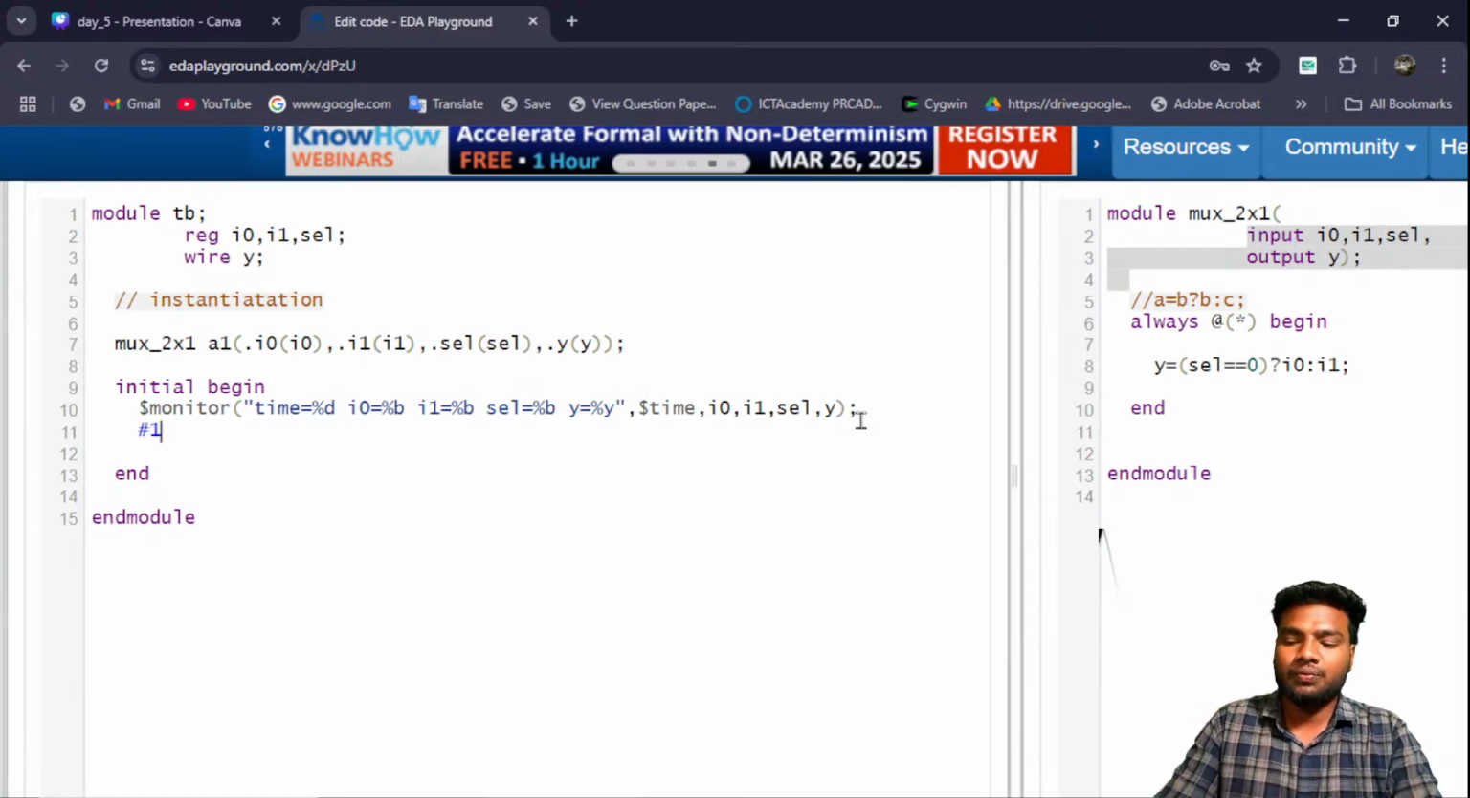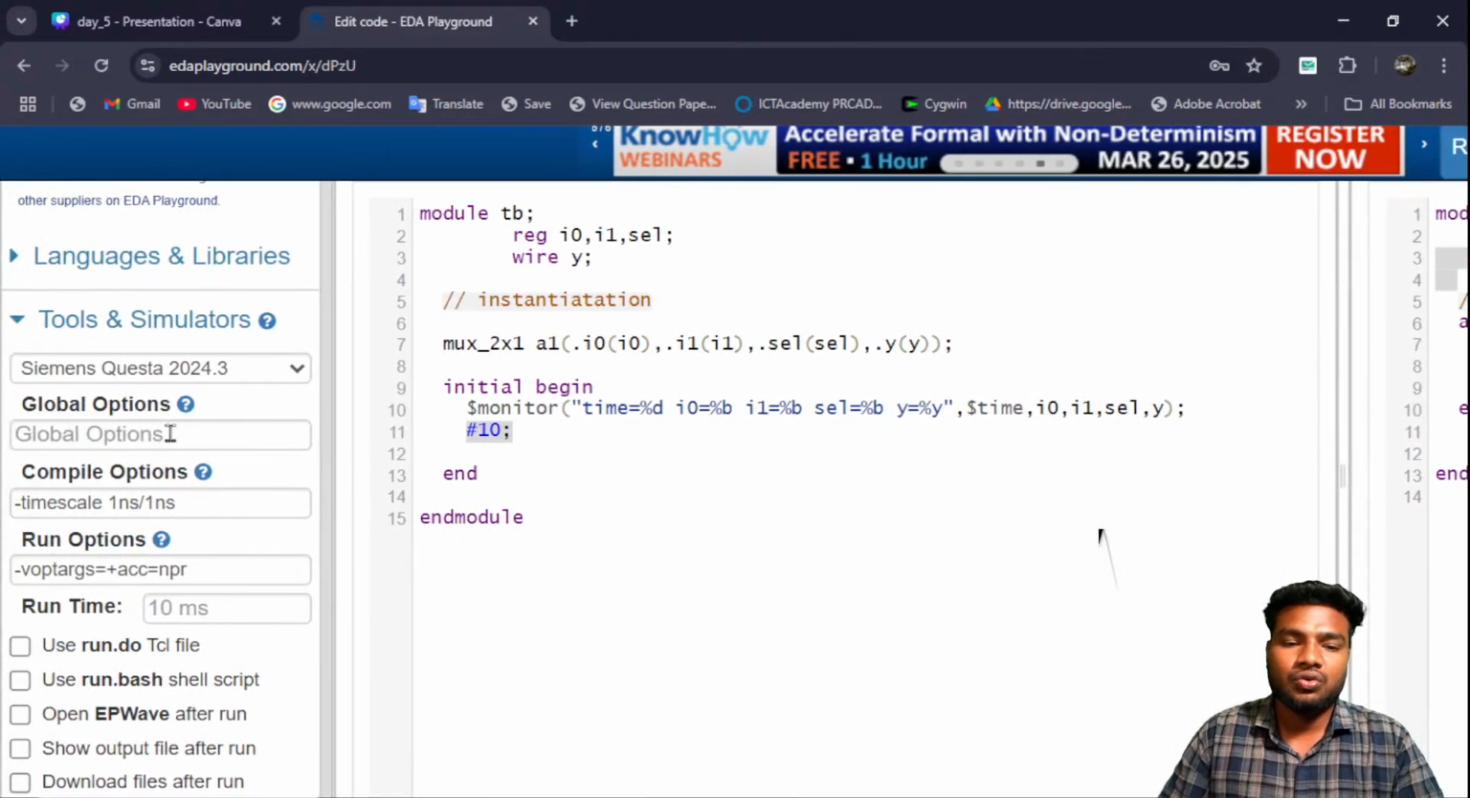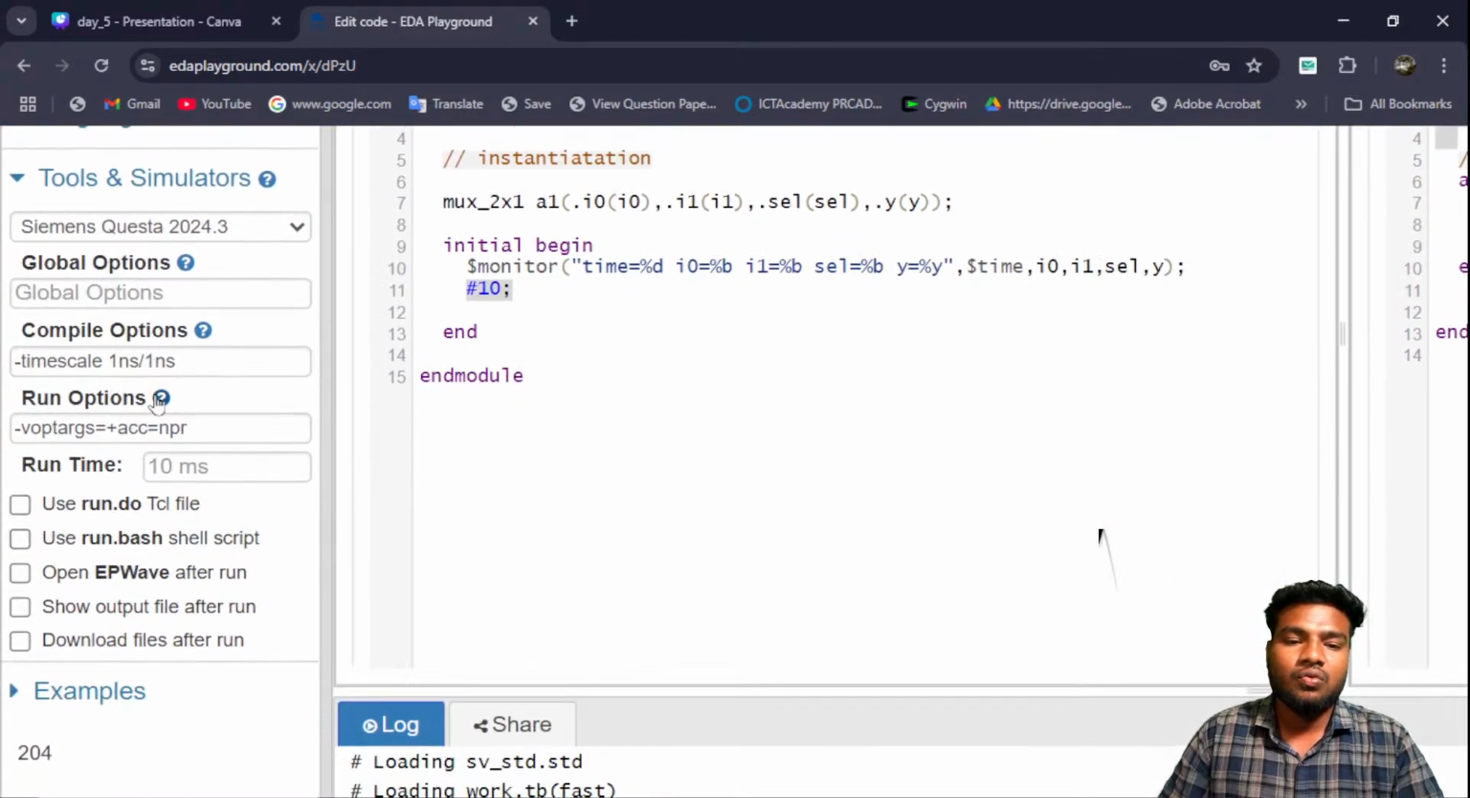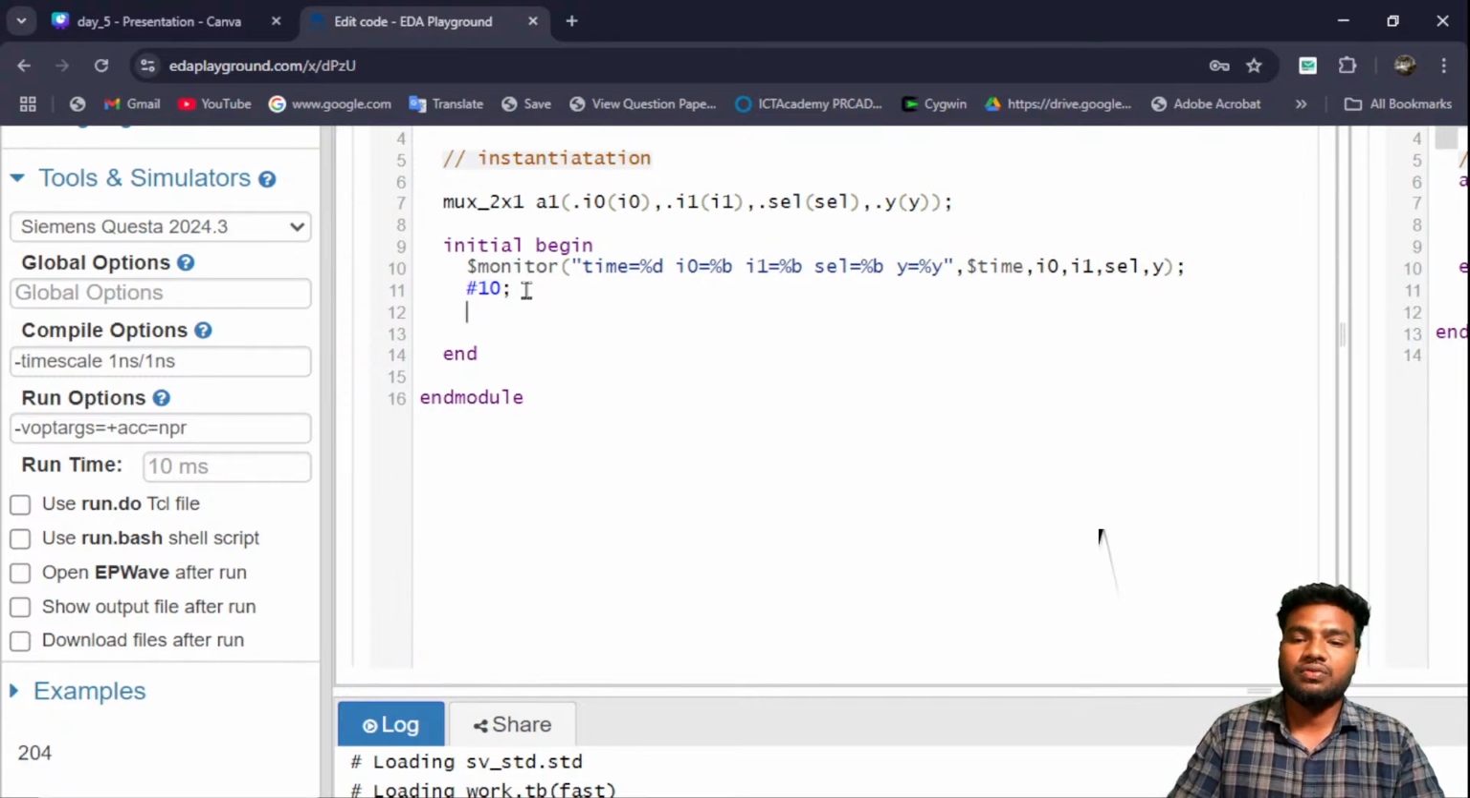So I just give some delay, I'm using #10. It means I'm adding delay in simulation. It works based on our time scale. We have a time scale of 1 nanosecond by 1 nanosecond, so it will work in nanoseconds. So after 10 nanoseconds I am passing some stimulus for my signals.